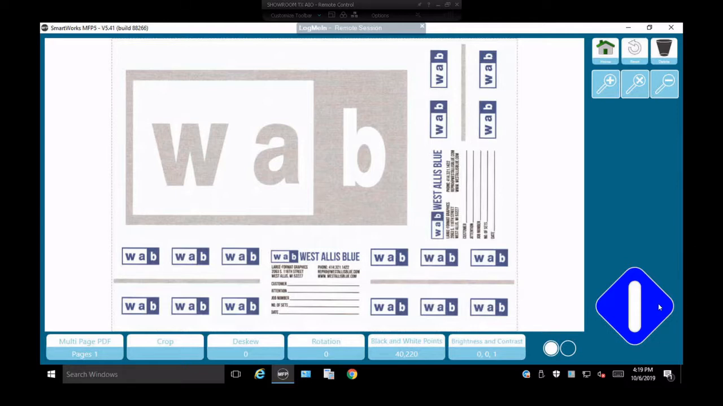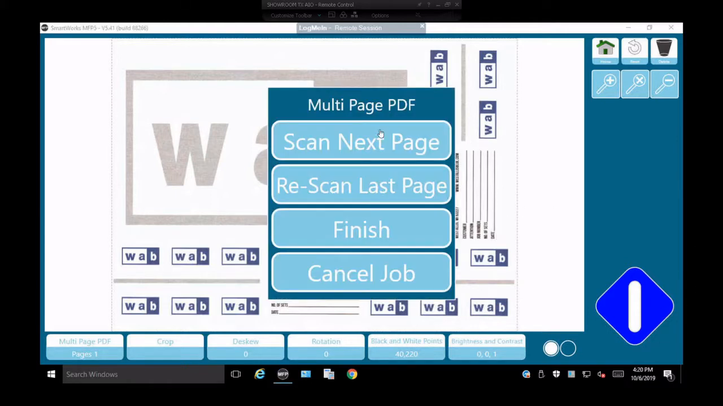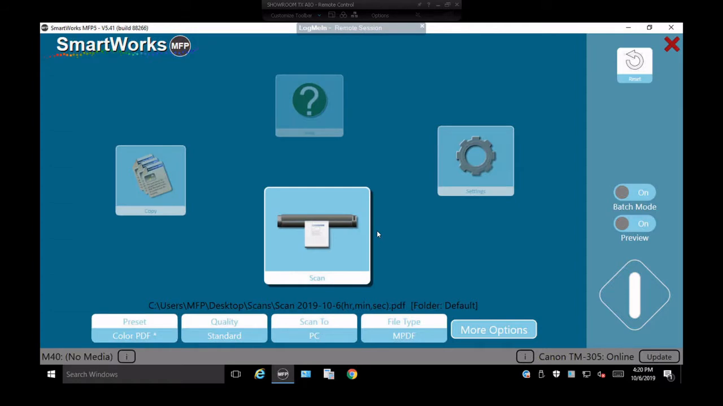Then you will click the blue diamond, and it's going to ask you, do you want to scan the next page? Do you want to rescan? Do you want to finish, cancel? We'll select finish. Now, say this was a 5-page document. Now that multi-page PDF is going to have all 5 pages under one multi-page PDF. So you can send that out as a package instead of 5 individual files.